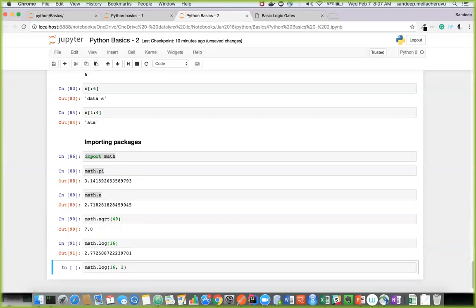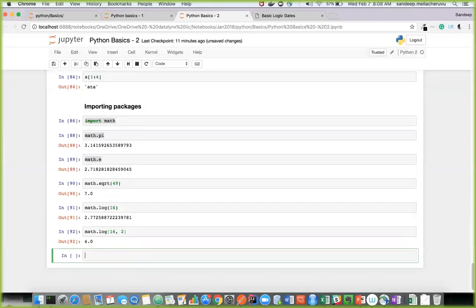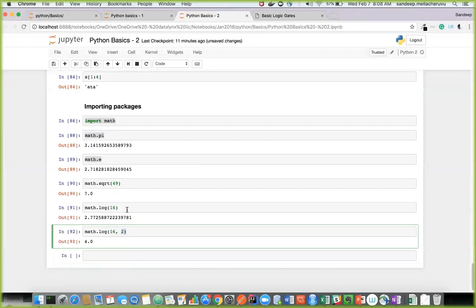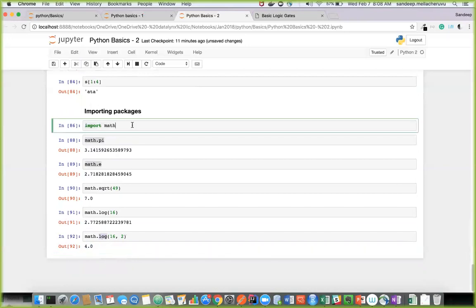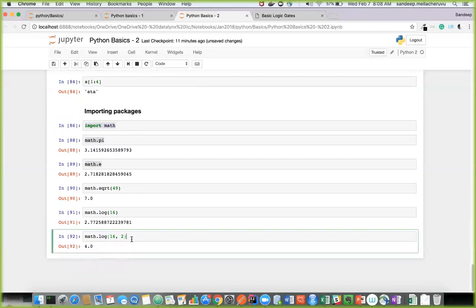But if the base of the logarithm is 2, log 16 will become 4. The reason is 2 power 4 is 16. Logarithm tries to find out what the power is when the base is 2: 2 power 4, so the power is 4. That's how logarithms work. I'm not going into detail on logarithms. I just wanted to say that there are a few more libraries that you can import and use. That's why I went through this.